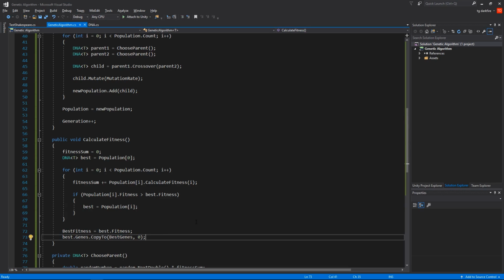Alright folks, so that's all for the implementation of the algorithm itself. Join us in the next video where we will be seeing the fitness function, the getRandomGene function, and showing the algorithm in action.